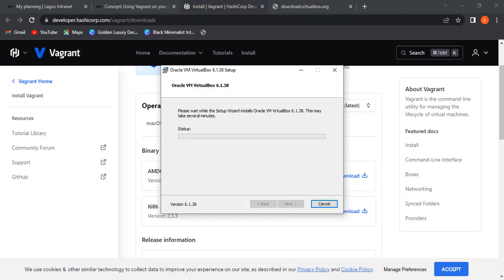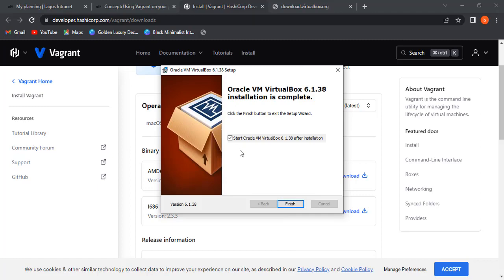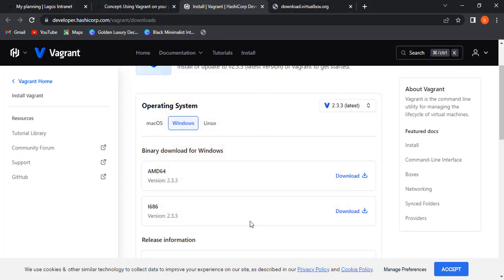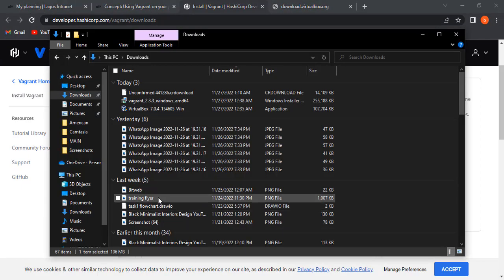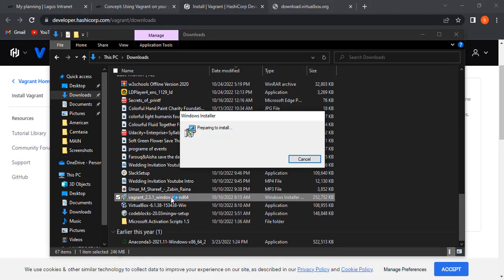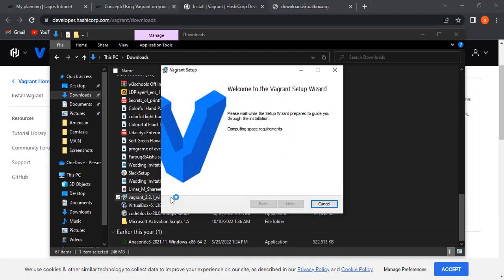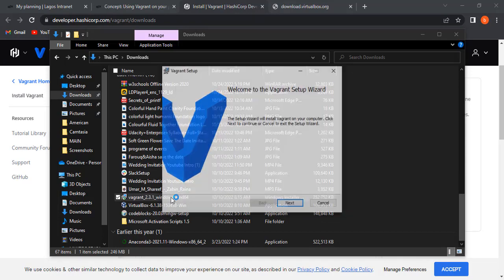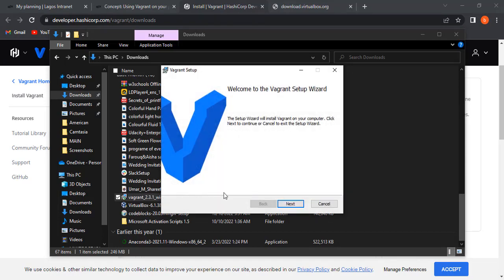Okay, yes, so now the VirtualBox has finished installing. So let me uncheck this because I don't want it to start. So just click on finish. So now let's go back and install Vagrant. Okay, so this is it, this is Vagrant. So let's install Vagrant. This VirtualBox is just one of the virtual machines that you can use on your computer. You already know what a virtual machine is, right?